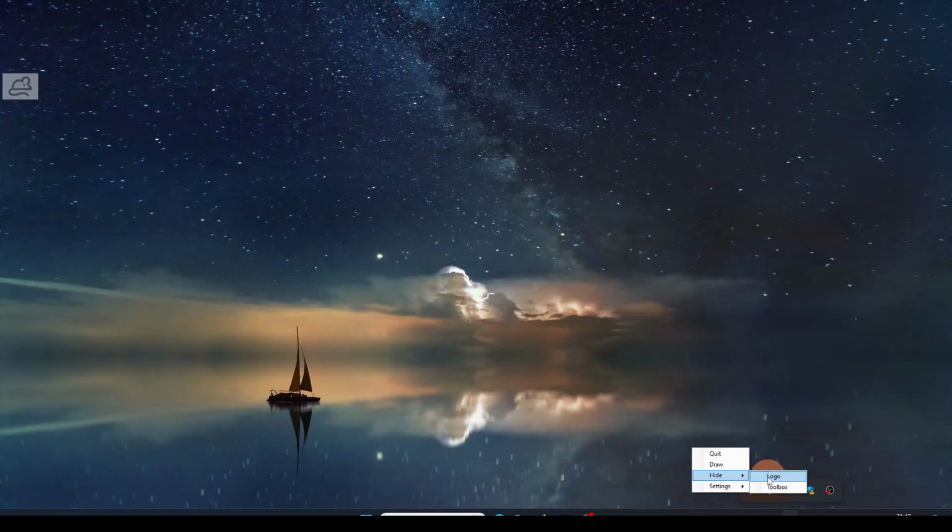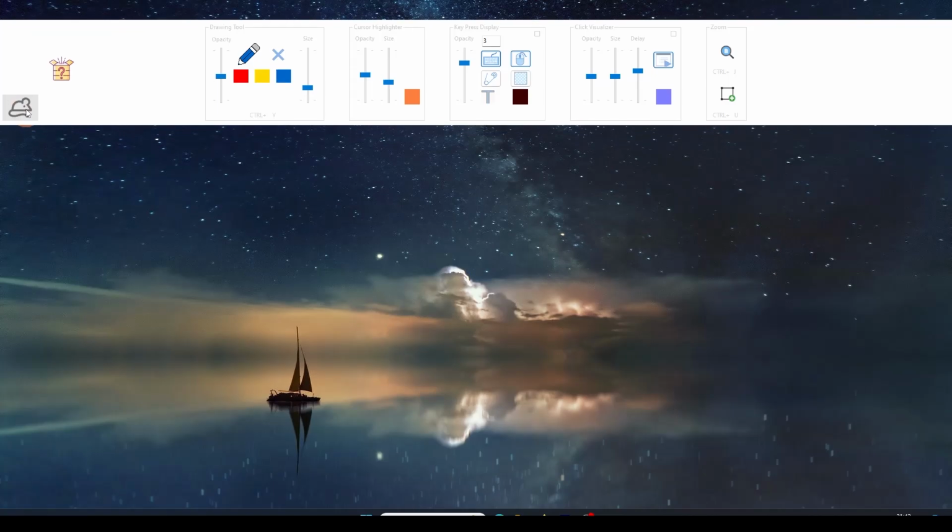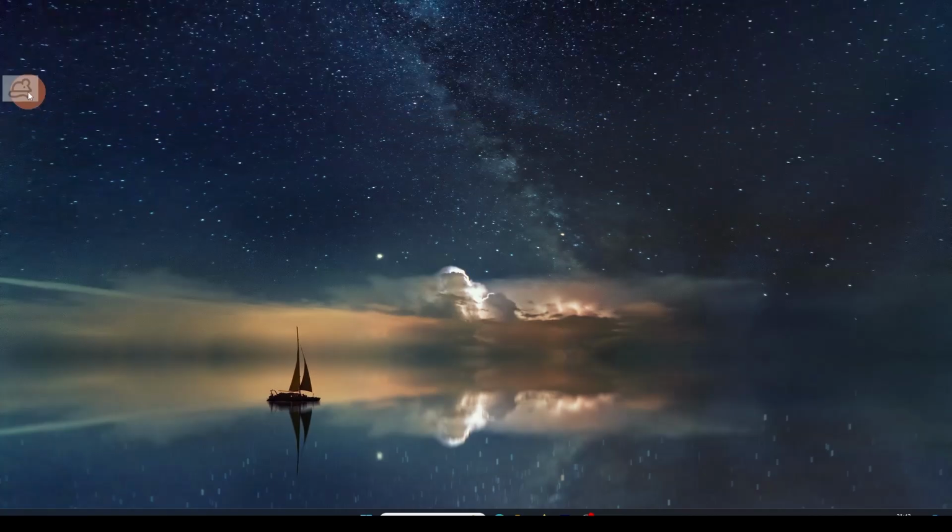The first two you can do within the tray menu. Okay, now let's proceed with key features. Drawing tool. The drawing tool is quite robust.